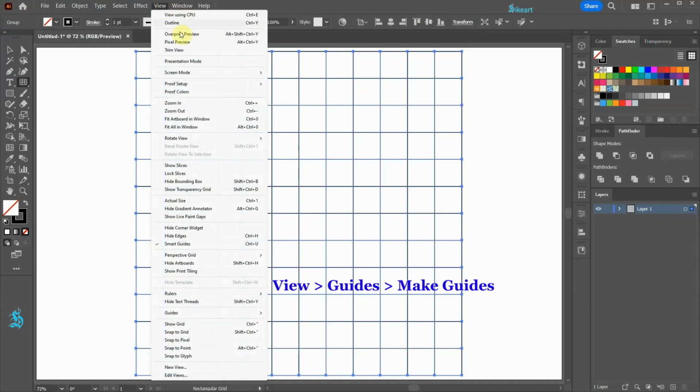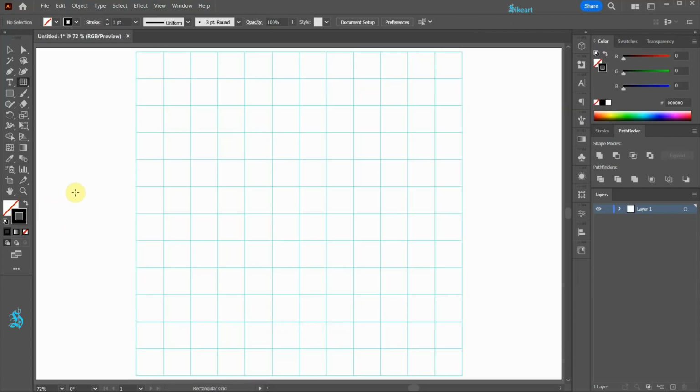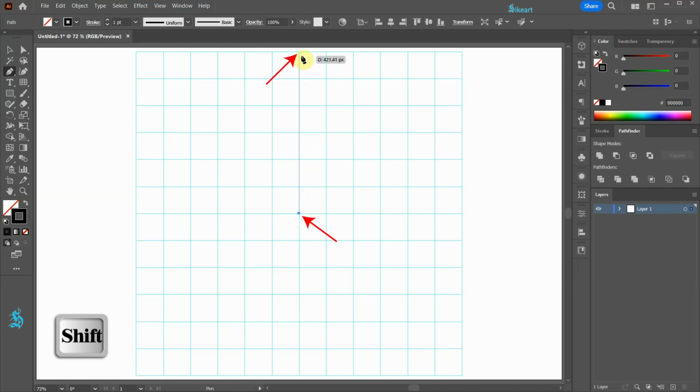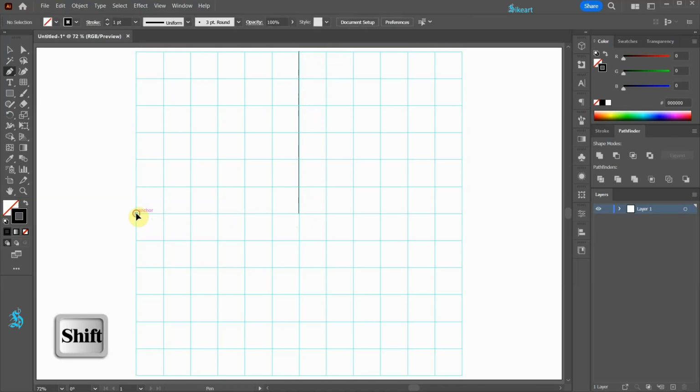Next go to View, Guides and select Make Guides. Let's bring the stroke to the front. Switch to the pen tool and draw a straight vertical line from the center to the top of this intersection. Click away to deselect and draw a straight horizontal line from this intersection to the center.